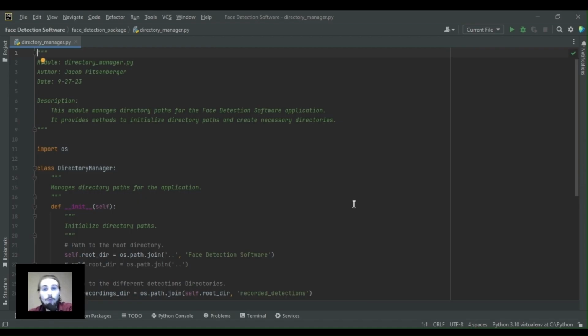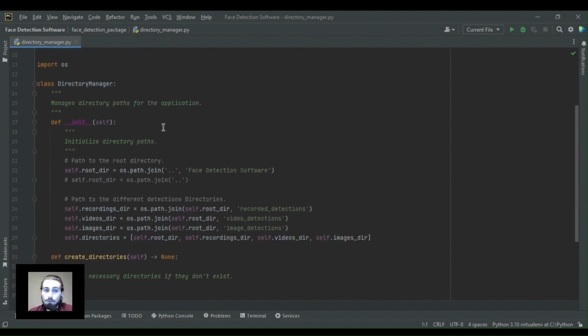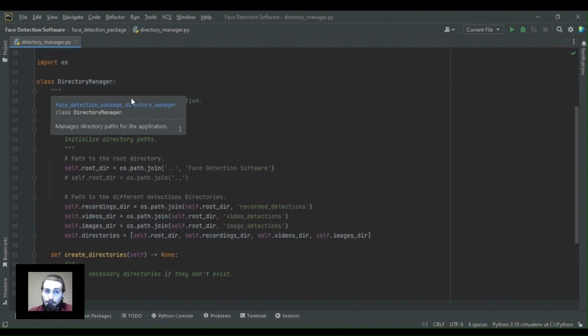Okay, so now we've explained our GUI class, which we import in our face detection software.py entry point file. Now, within our GUI class, the first other class we initialized as a part of it was our directory manager. So let's look at that. Here we have our directory manager.py file. This module contains our directory manager class.